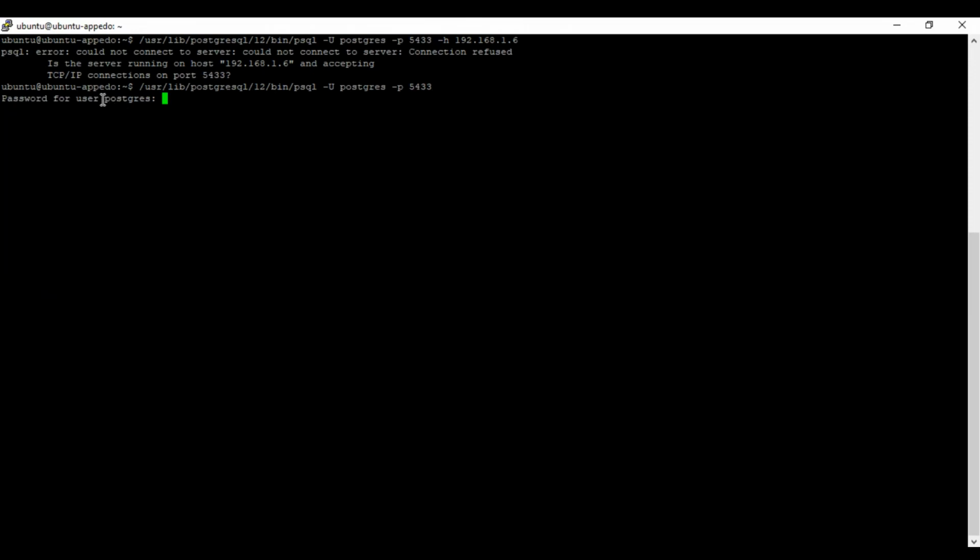It will ask for the Postgres user password. I created the Postgres user already while installing Postgres. So it is asking for the Postgres user password, and I am entering the password now. It will take me to the Postgres database server. I have used psql, and the psql client version is 12, and my system is Ubuntu. PGDG is the Postgres package repository Ubuntu uses to install Postgres. This is the default. If you are not mentioning the database name, it will directly take you to the system database called Postgres.